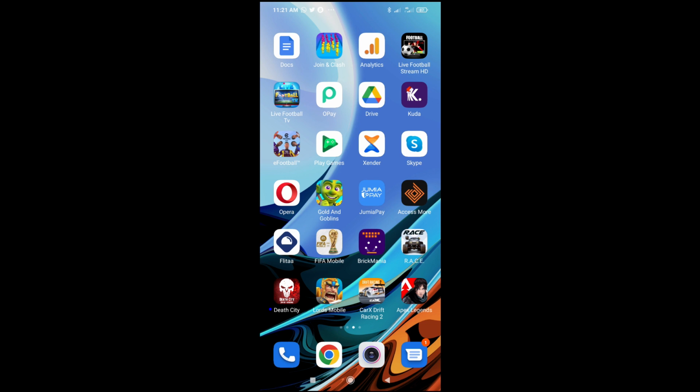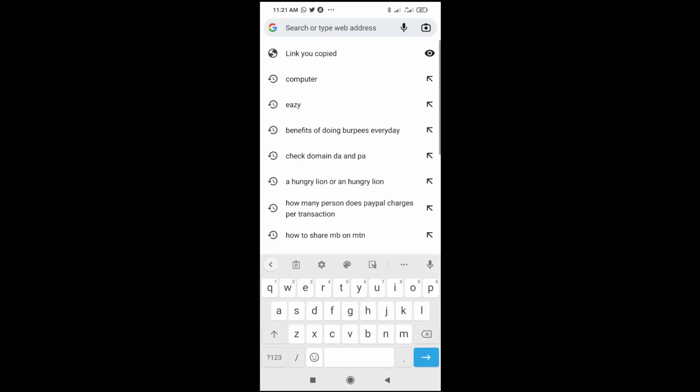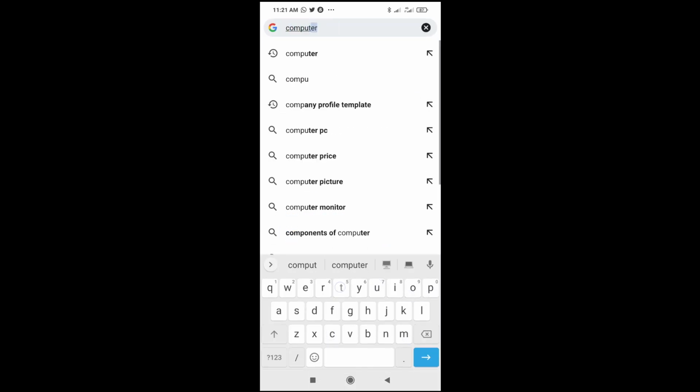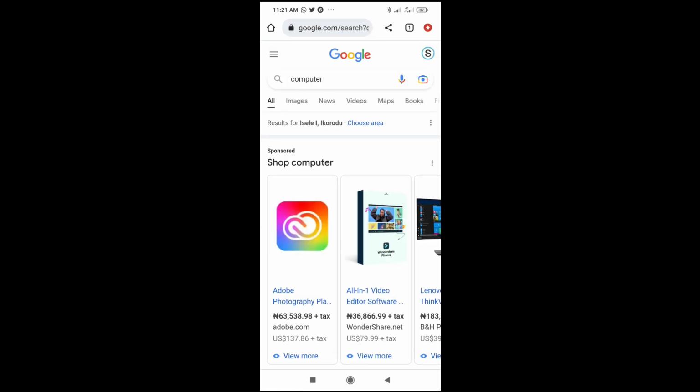So to do this, firstly, open your browser on your phone. I'll be using the Chrome browser, so let's click on it to open. Okay, so when it has opened, the next thing for you to do is to search for an image. Let me use computer as an image. Okay, so let's click on images right here.